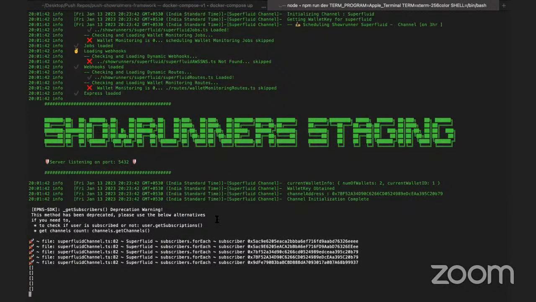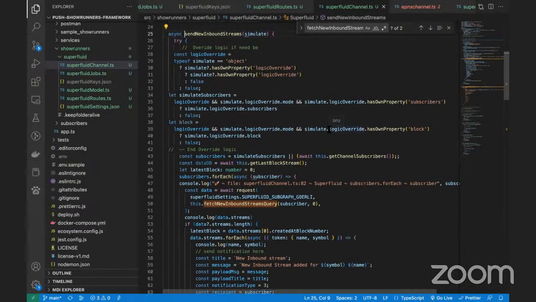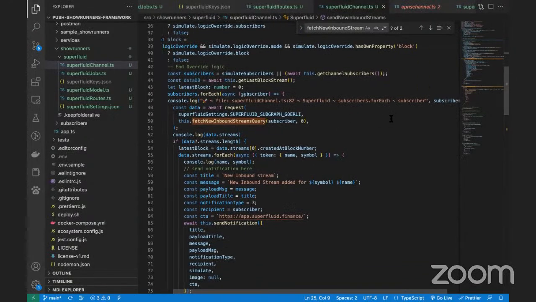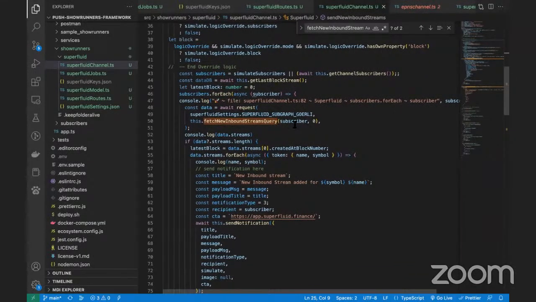I think they already triggered it before, but I just want to remove this.